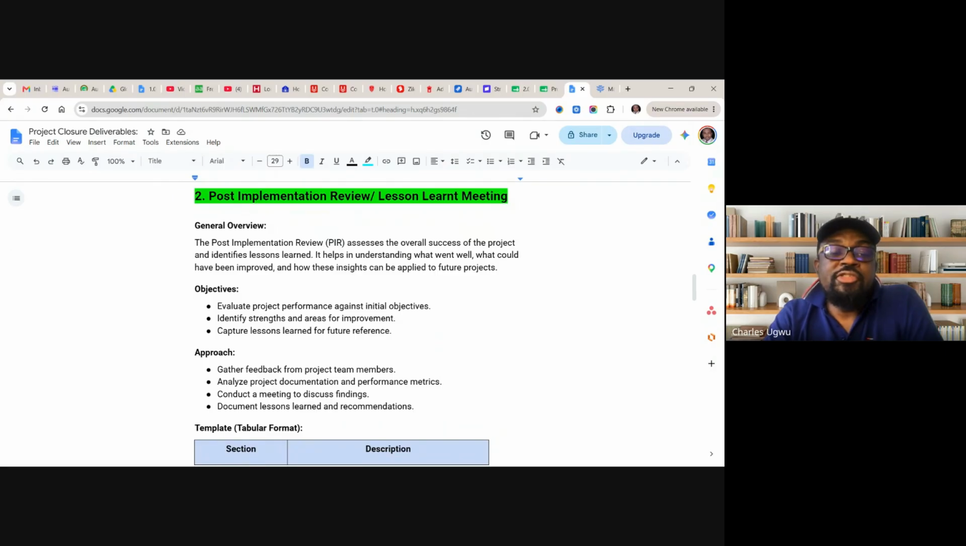The objectives: evaluate project performance against initial objective. What is the initial plan? How far did you deviate from the original plan? Identify strengths and areas for improvement. What are the key strengths? What are the key areas of improvement?